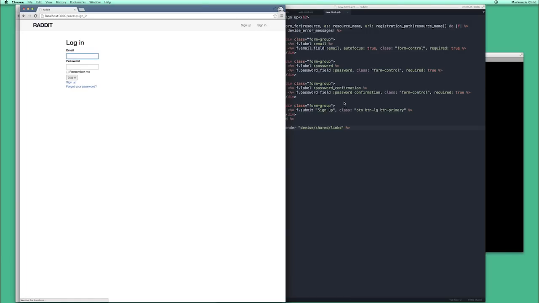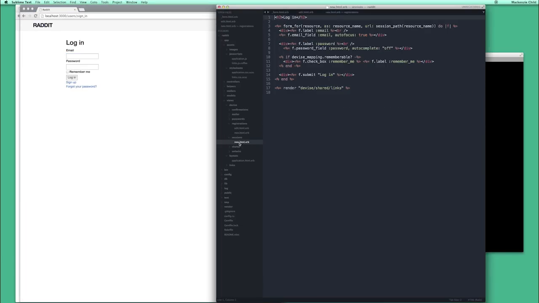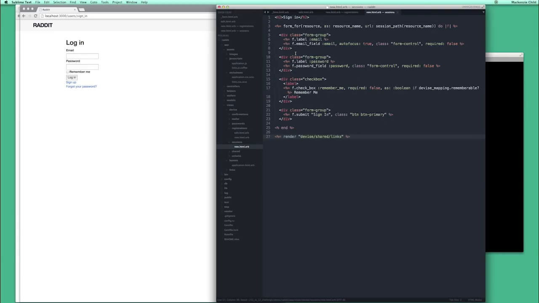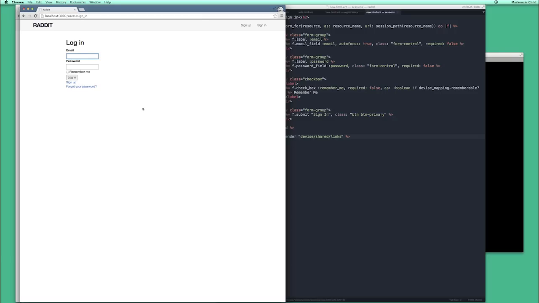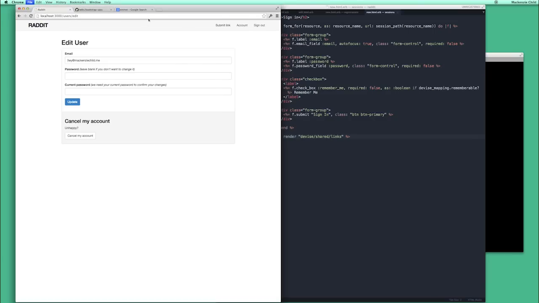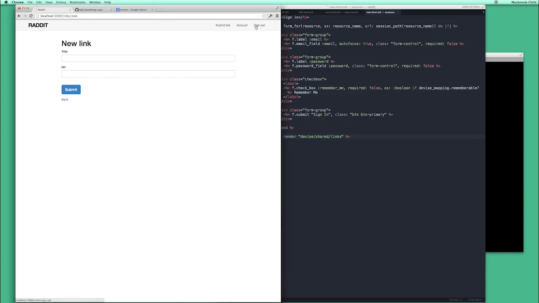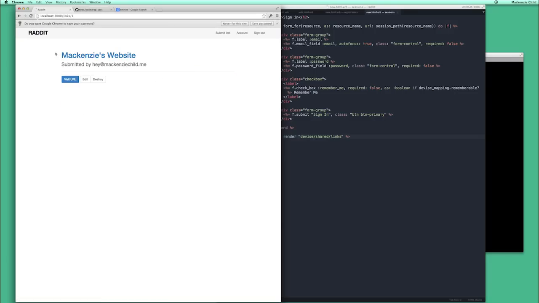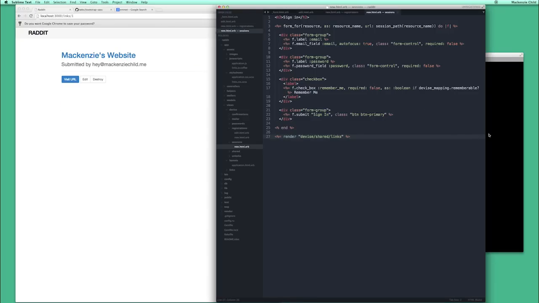All right, and the sign in page is under sessions new. So for that, I'm just going to copy and paste all of this. Again, just wrapping in the form group and adding the form control class to the inputs. Beautiful. So now everything's looking pretty good. Sign up, the account, submit link, sign out, sign in, sign up pages all look good. I'm going to sign back in. And the show page looks pretty decent.